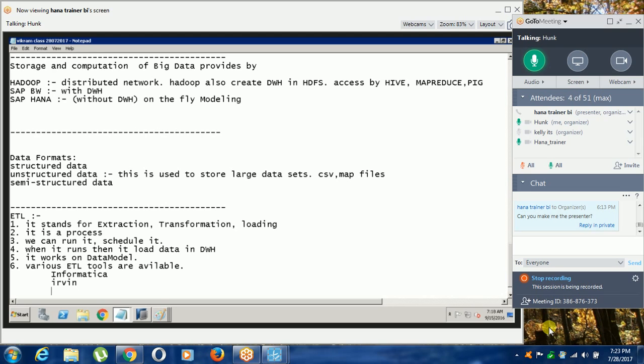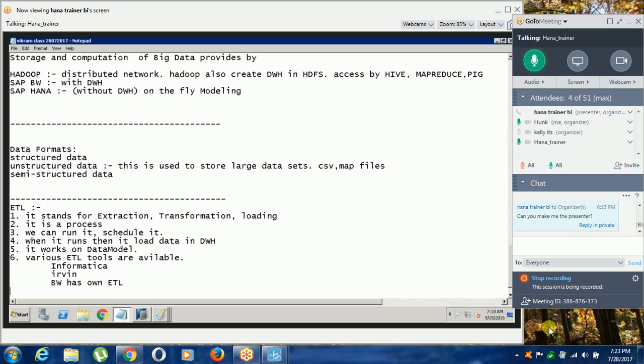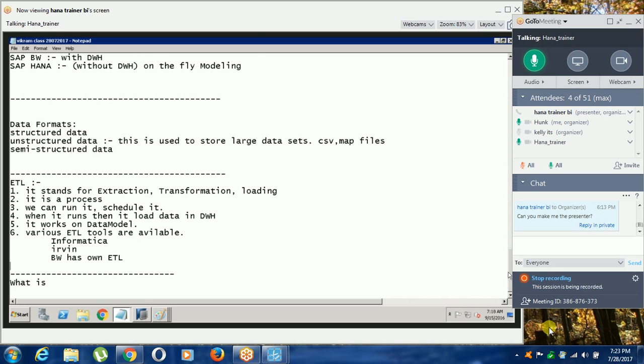In SAP, what is the ETL tool, sir? SAP is a company, so it has its own tool. SAP BW has its own ETL. Informatica, Irving, BW, these are ETL tools. And BO also has an ETL tool. BODS, is that an ETL tool? Yes, ETL tool.